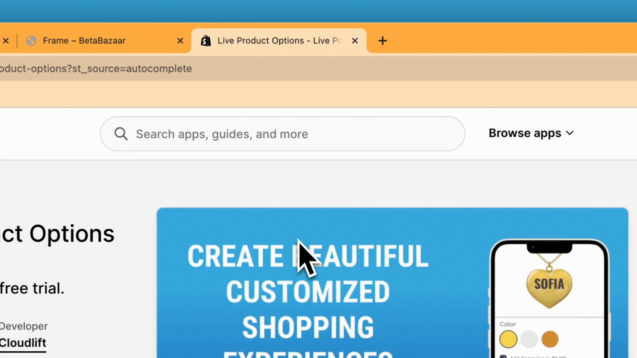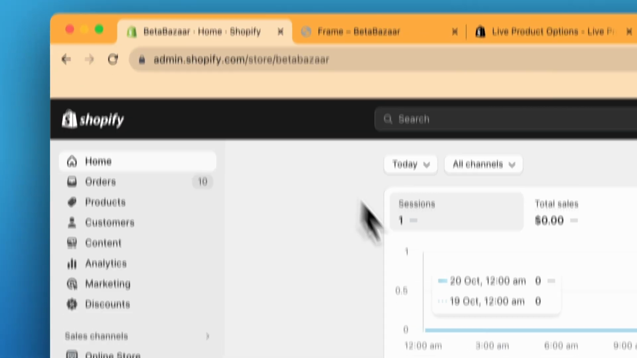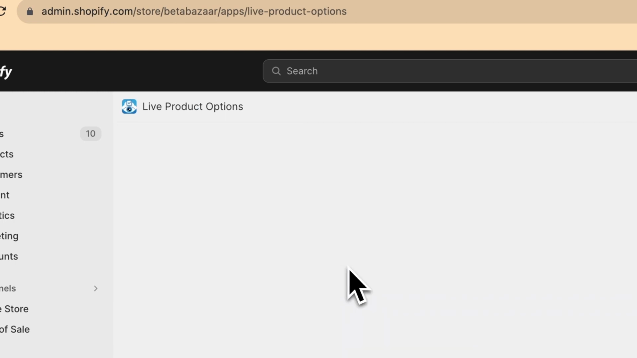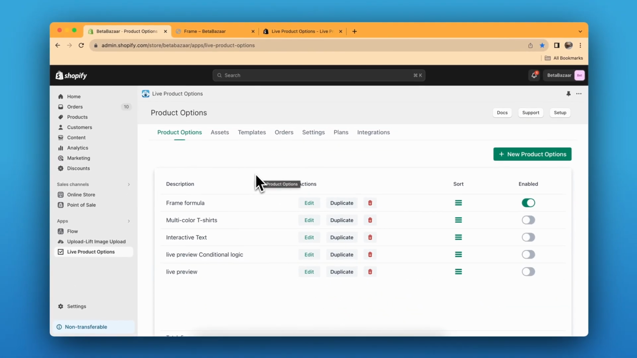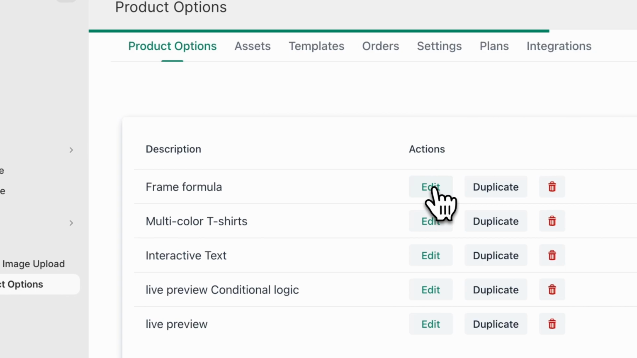First, install the Live Product Options app from the Shopify App Store. The link is in the description. Let's head to Shopify admin panel, go to apps and the app. Once you have completed the onboarding process, you will land on the homepage. I have already adjusted the settings, but if you are new, click on New Product option to start. But for now, I'm going to show you the settings.